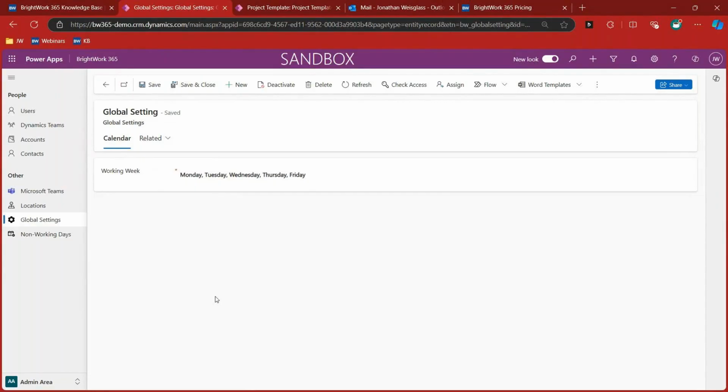So when you're setting a start date in a project, you're saying the start date is such and such, and it's going to last for 2 weeks. The Gantt chart is going to be smart enough to know not to include the days that are not part of the default working week.